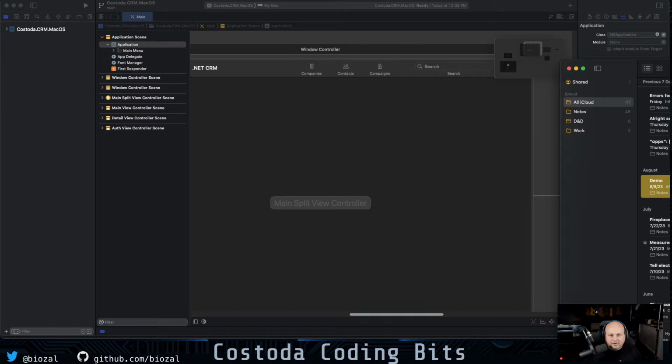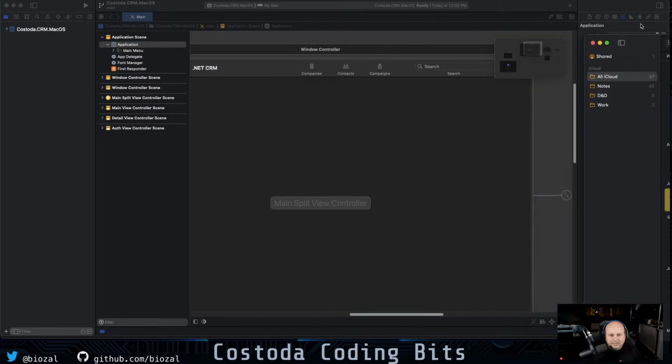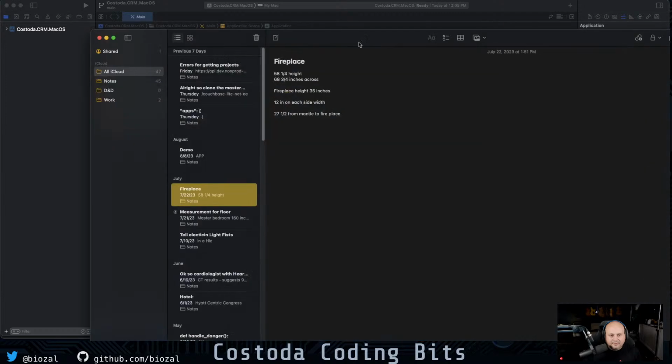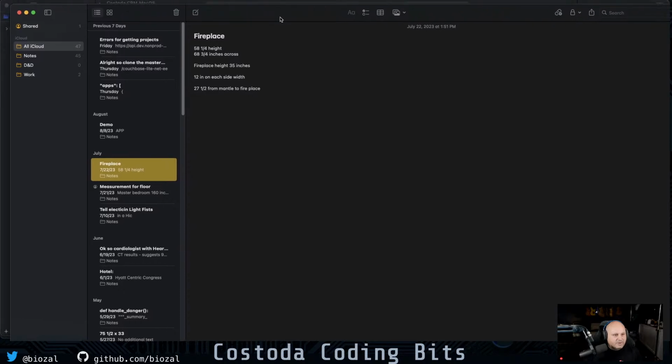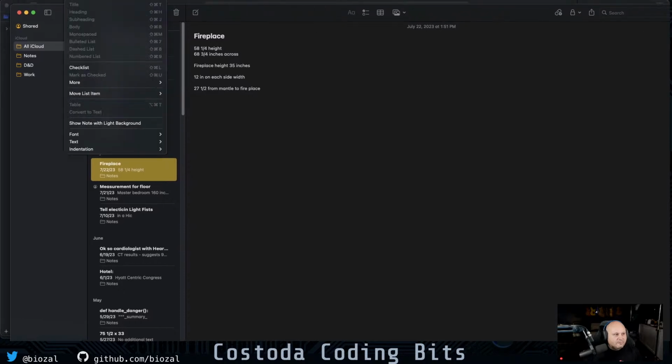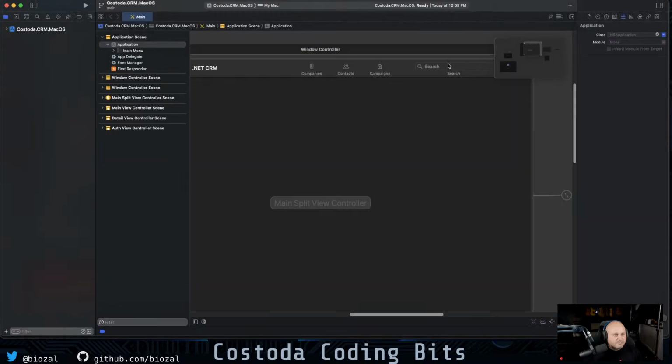Let me make sure it's on a note that... that's also a bad note. Let's go with that. So if I were to bring up the Notes app here real quick, just as Notes running on my Mac, and I were to go to View, and Customize Toolbar, what happened to my Notes app? It crashed!